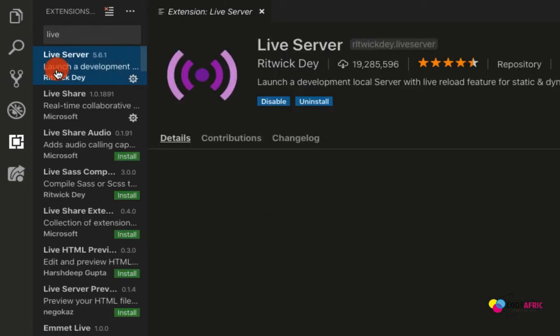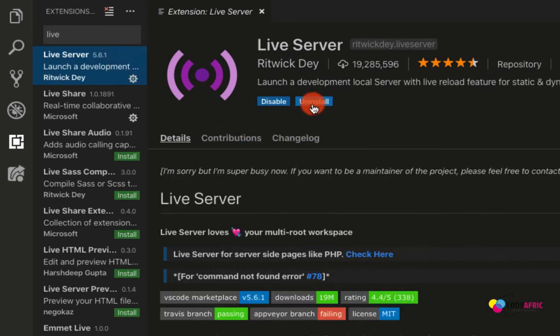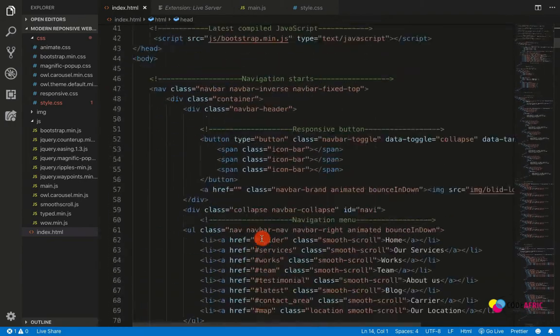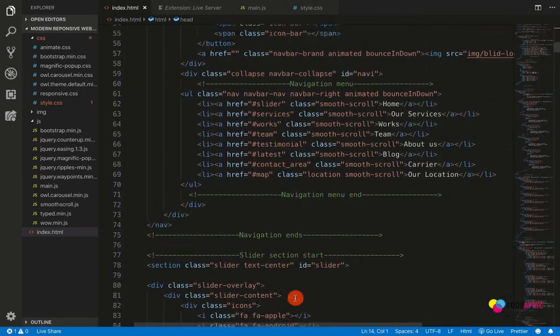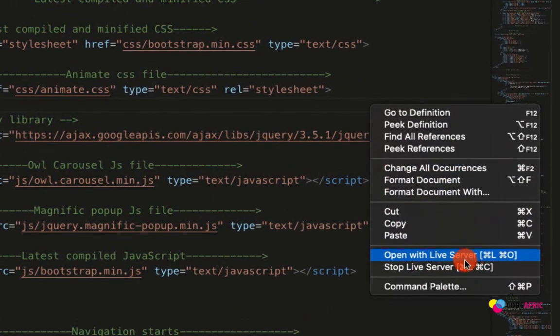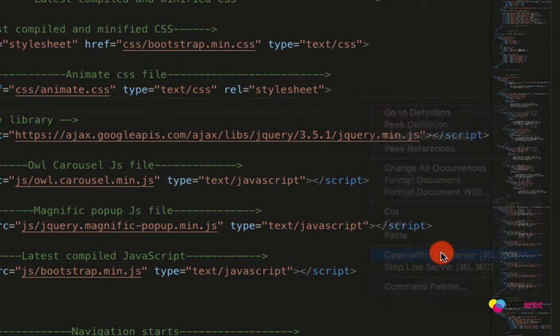When you click on it, you see something like this. I have already installed it, so you have to click on install in order to get access to it. What this plugin does is that it gives you the ability to preview your project in the browser. In a project like this, if I want to open a browser, I just right click and choose open with Live Server. I have this option because of the Live Server that I've already installed. When I click on this, it opens the project for me in my browser.